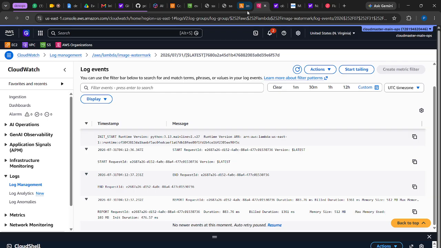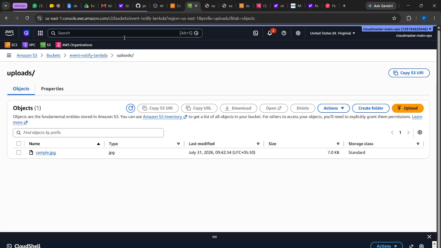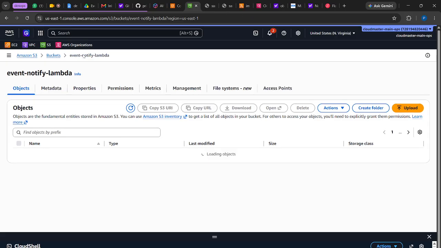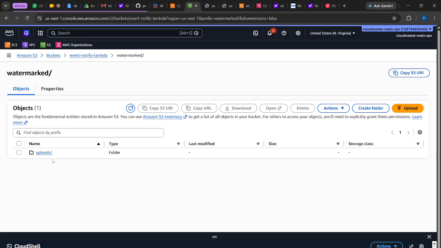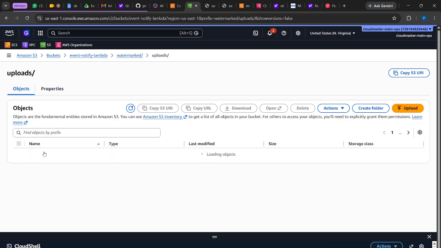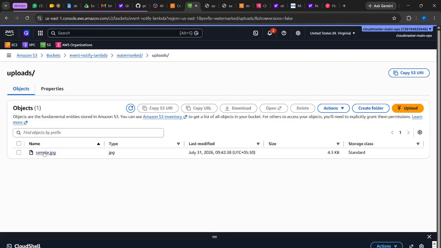We need to verify that in the S3. Go to the other folder. What is that folder name? Watermark. Get into there, uploads, and if you remember, I had also deleted that image from this location. But right now you can see there is one new image, and see the date when it is modified, 31st, today, just a few minutes back.